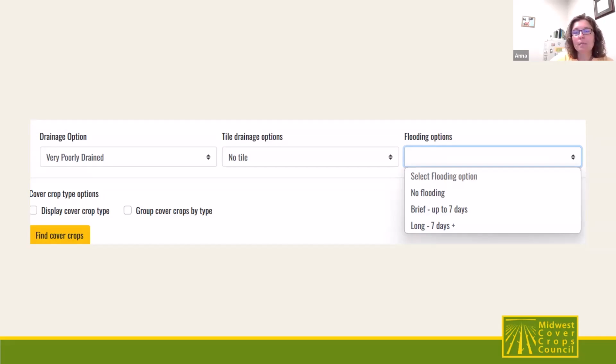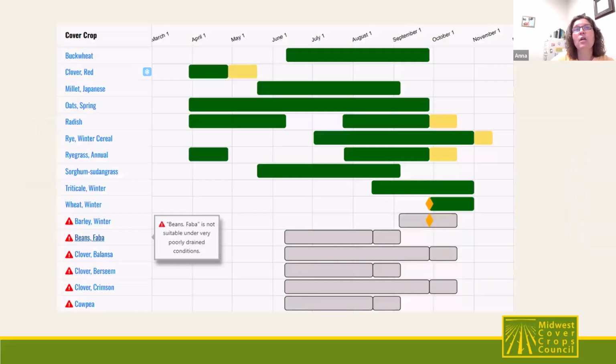spots in your field. So based on your soil drainage, the output from the tool may tell you that there are a few species that are not suitable under your drainage conditions. So you'll see kind of that red caution symbol as well as the seeding dates being grayed out. So you can still see that they are an option, but just not suitable for your drainage conditions.